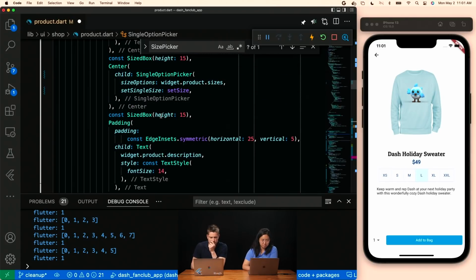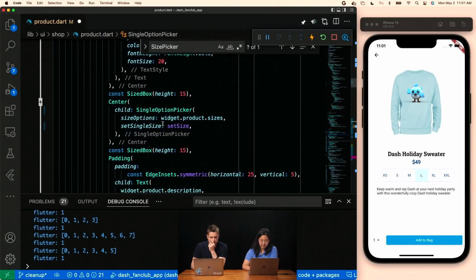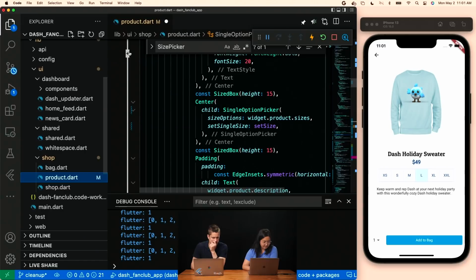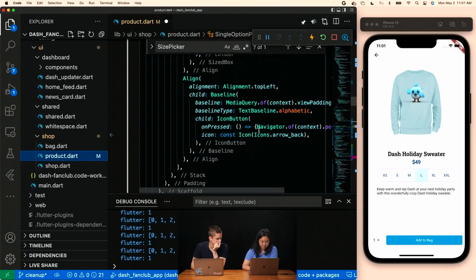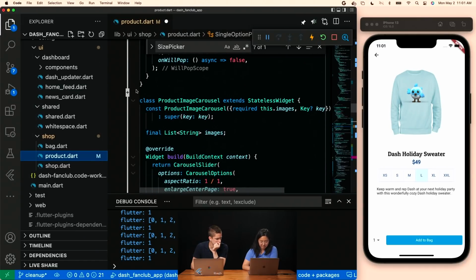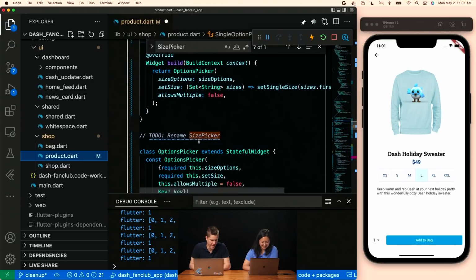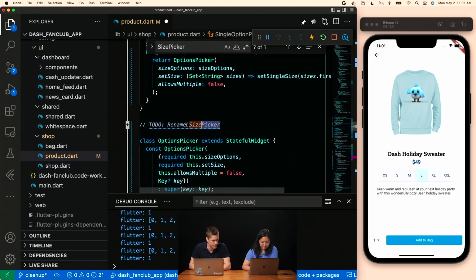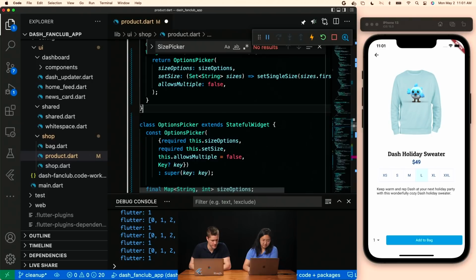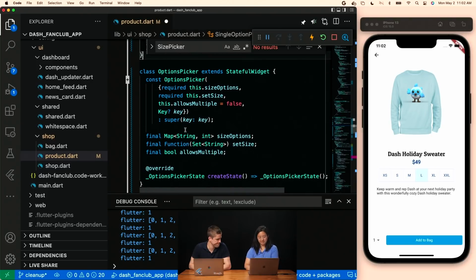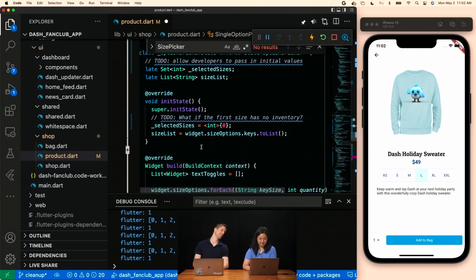What do you think about moving our option picker out into a separate file in terms of file organization? Because right now I have about 5 different widgets in this one product file. Yeah, at some point, and now could be the time. I think it would behoove us to give this widget its own file.